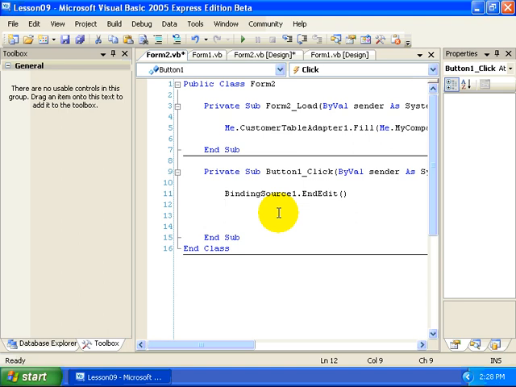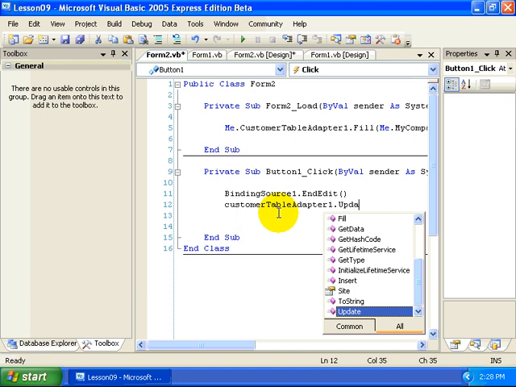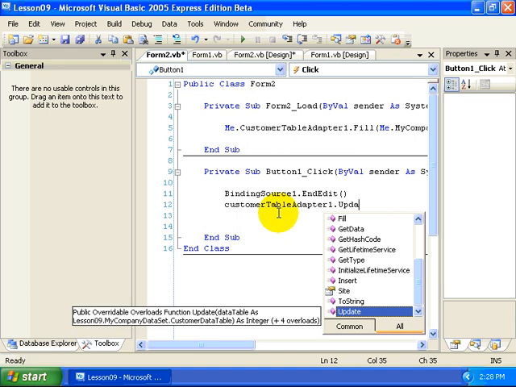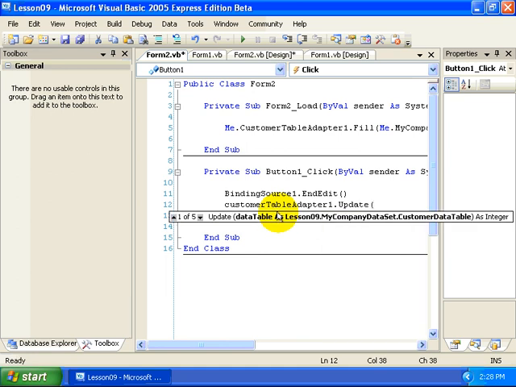Now, our data set, our in-memory copy of the data, needs to be resolved back into the underlying database. Now, do you remember the object that we talked about earlier in this video that does that? You're right, it's the table adapter. So we'll do something like this. Customer table adapter 1 dot update. Okay, so we'll call the update method of our customer table adapter 1. And then you can see that this is overloaded. There's 5 different overloads for this particular method.